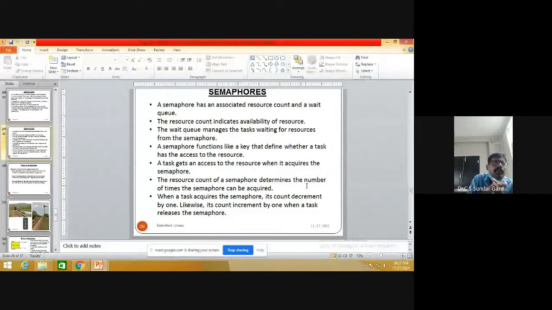The resource count indicates the availability of the resource. The wait queue manages the tasks waiting for resources from the semaphore. The semaphore functions like the key; it defines whether the task has access to the resource. Every room has a key, and whether the key is given to a particular task or not is managed by the semaphore. When the task acquires a semaphore and the key is received, it goes to access the resource.